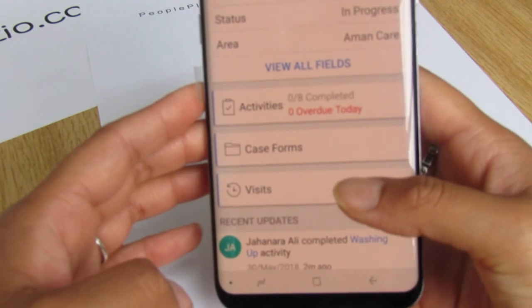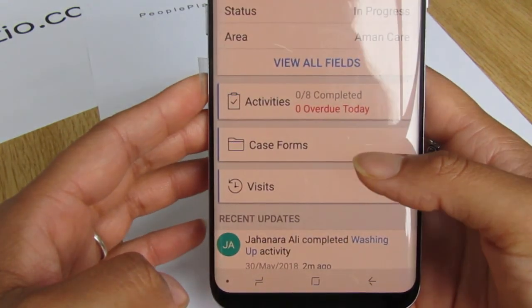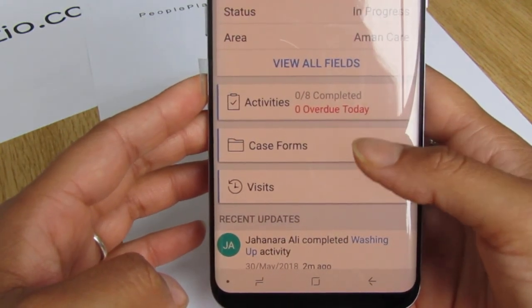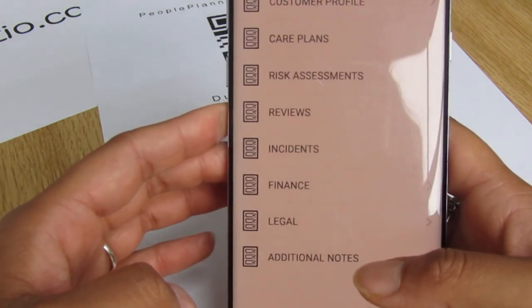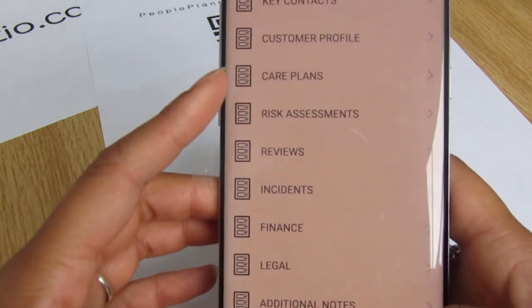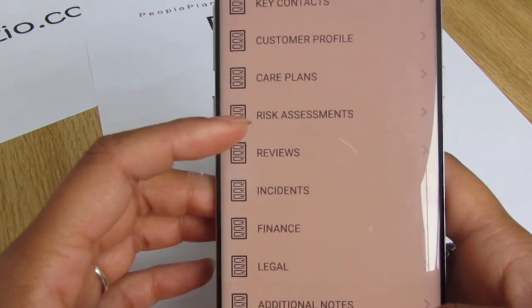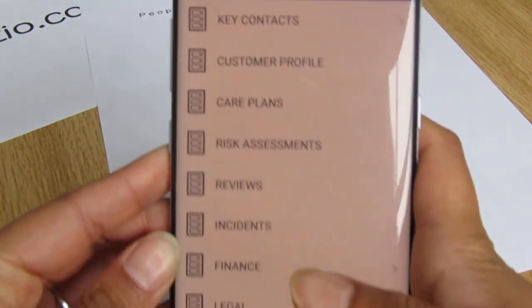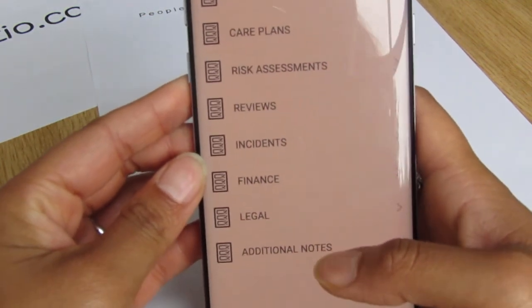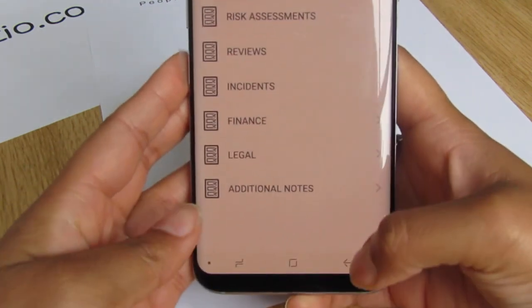Also, you can look at activities, okay? If there's any overdue or anything like that. You can also look at case forms, okay? You can only view these, guys. You can only view care plans and risk assessments. Customer profile, key contacts are the only ones you can actually view. The rest you can't view, they're for office purpose.